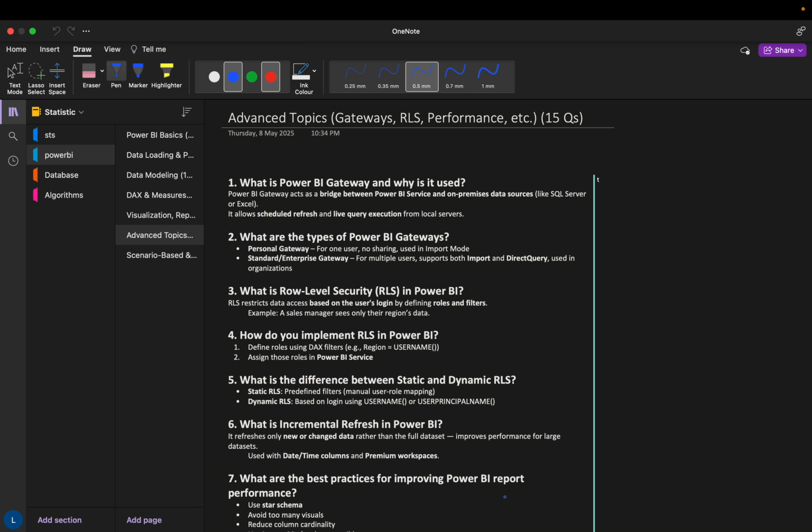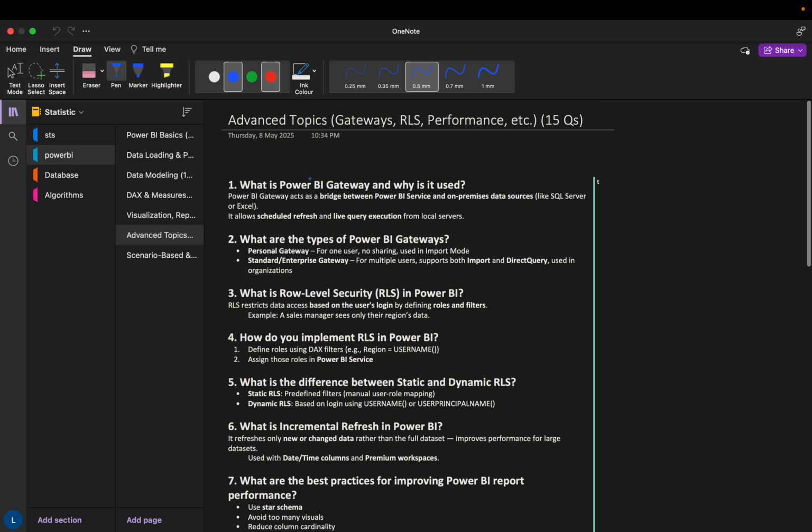The topic for today's questions includes all the advanced topics in Power BI, like gateway, what is row level security, what is performance, etc. Finally we have reached day 6, and after that we will have the last day, which is totally based on scenario-based questions. So let's start with the first question without any delay.